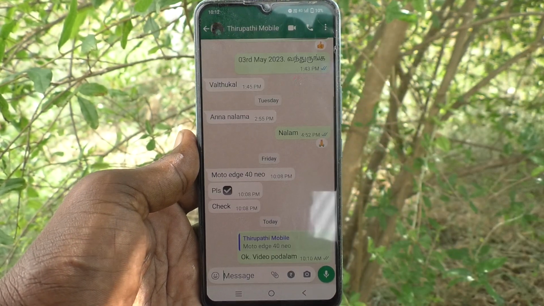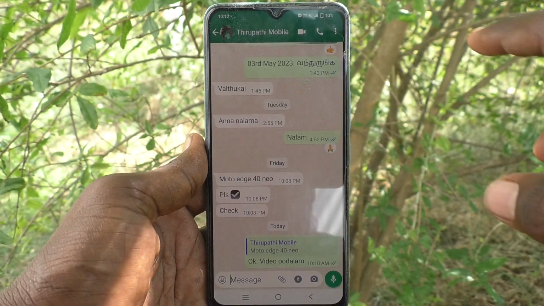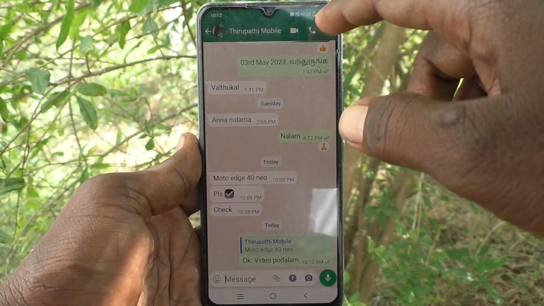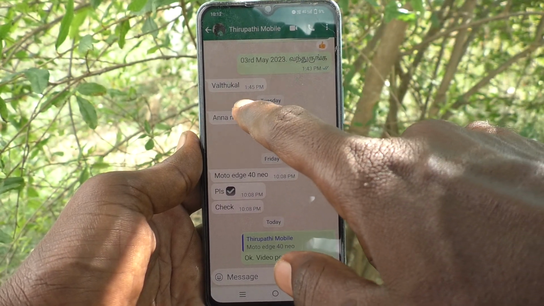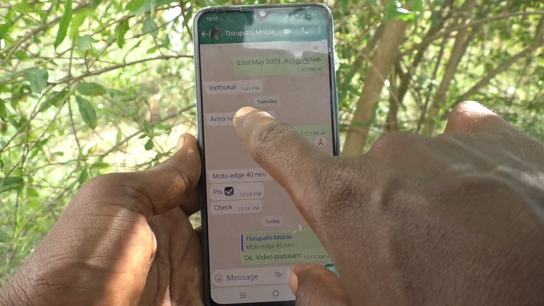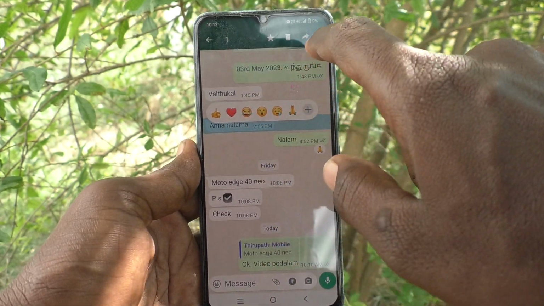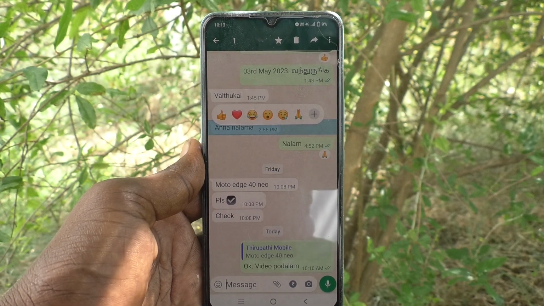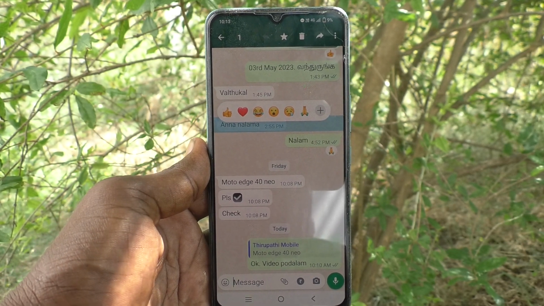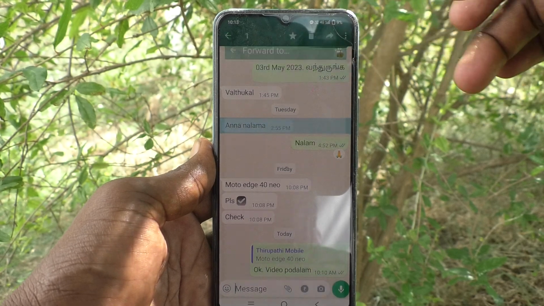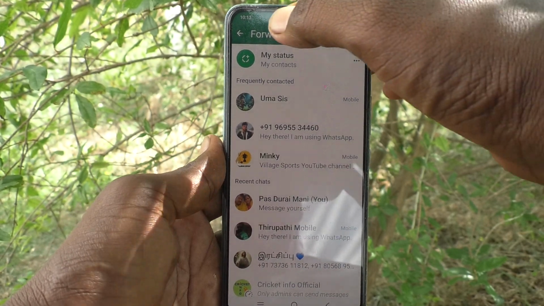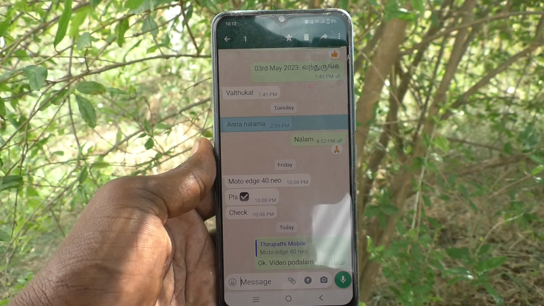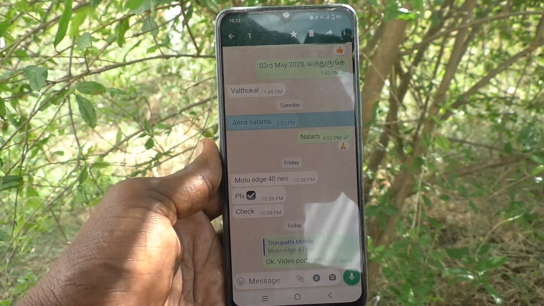Okay, I go to this particular contact and here, if you would like to reply, you just long press on the message and a reply button will be here. But as of now, as per the new update, a reply button is not available. Instead of the reply button, only a forward button is available. Okay, so how to reply?